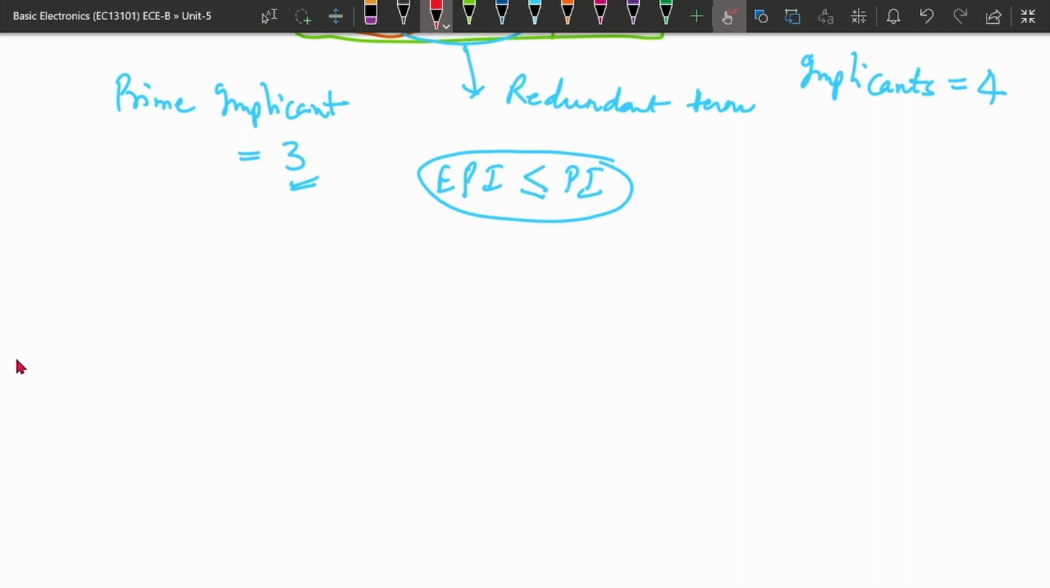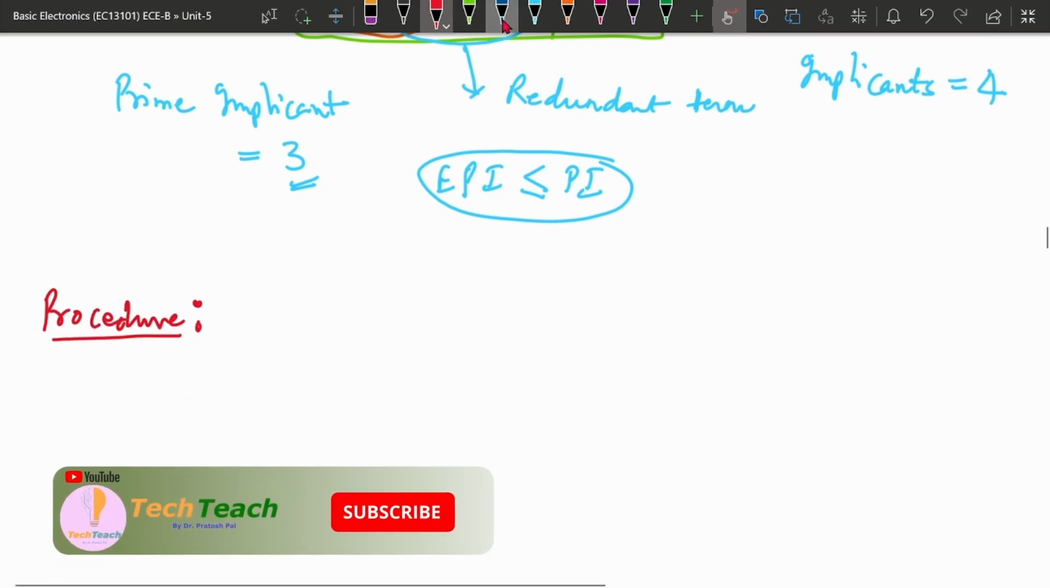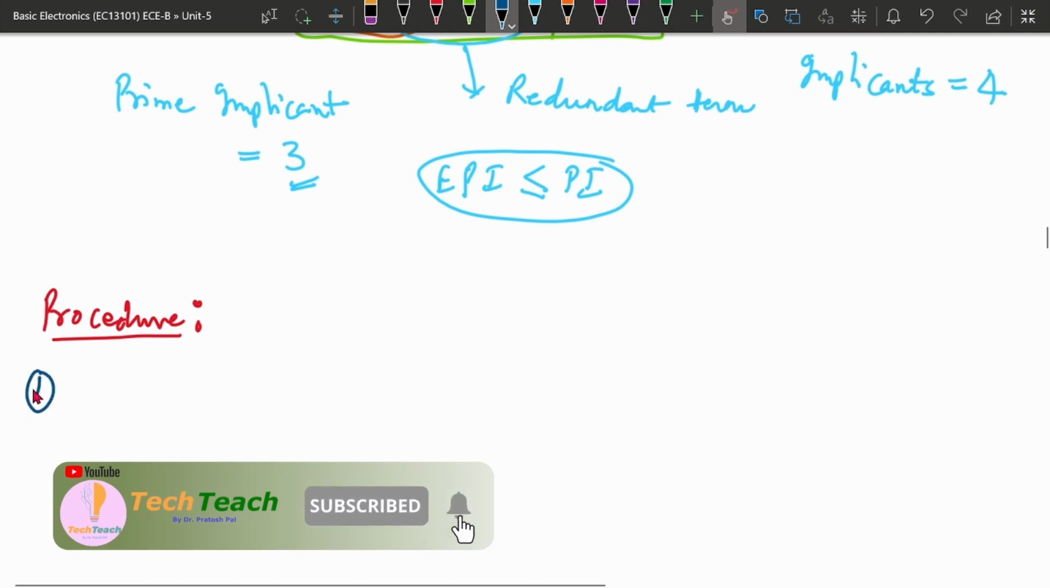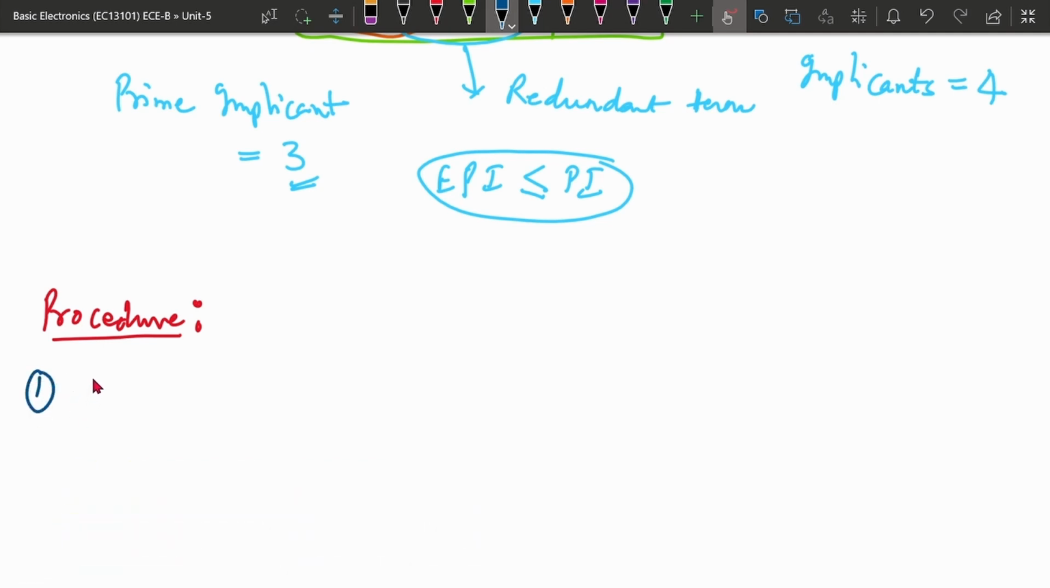So up to here we have solved some 2 variable and 3 variable function related minimization problems. If we are going to solve minimization related problems, we have to follow a certain procedure. So that procedure we will see now. What are the different steps? The first step is, first of all we will be searching for an octet. Octet means the maximum possible pairing in case of 3 variables.